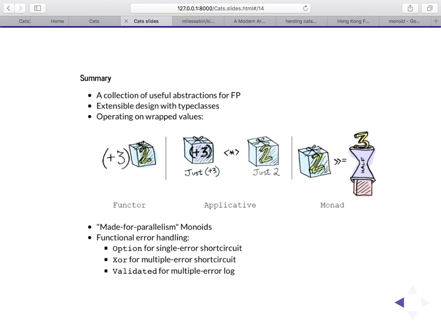To sum up, Cats is a collection of abstractions for functional programming in Scala. Today I covered type classes, sort of a one-on-one introduction. I showed useful type classes that you want if you have wrapped values. Functors were the thing where you have a function and a value in a context, and you want to apply the function to that value in a context. Then I talked about Apply and Applicative, which is the case where you have a function that's wrapped in a context, and a value wrapped in a context, and you want to combine these two together.